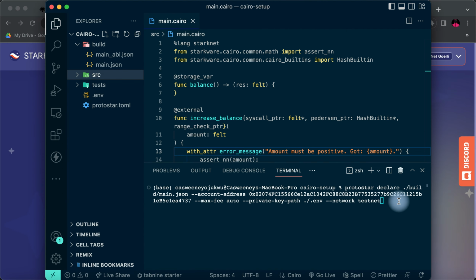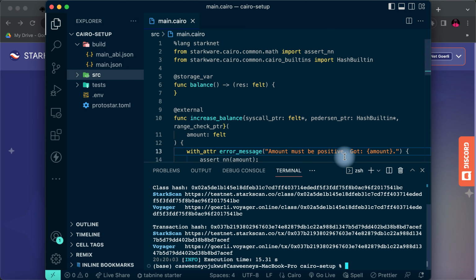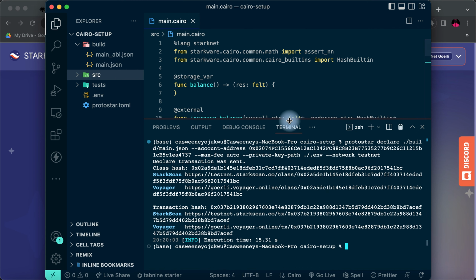Let's now call this command. I'm going to hit this and call this command, and let's watch what's going to happen here. Look at it. It's coming. Awesome. So this has declared successfully.